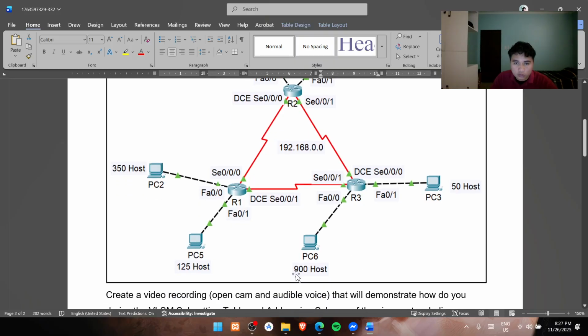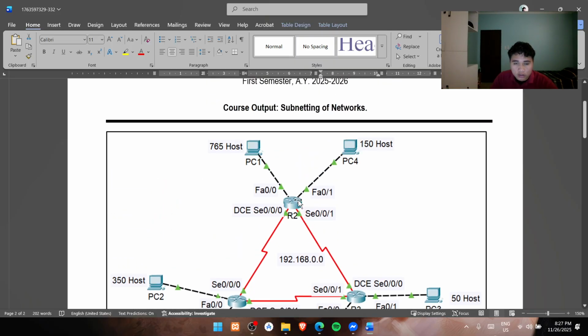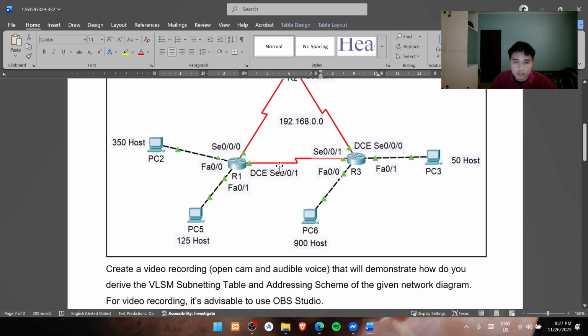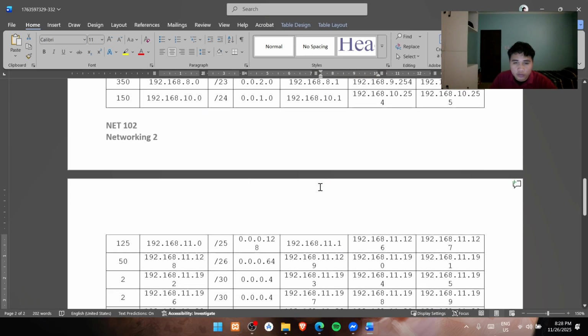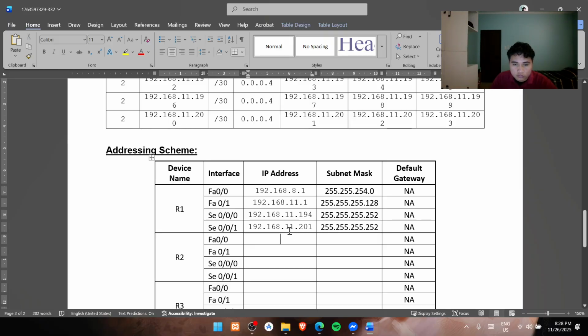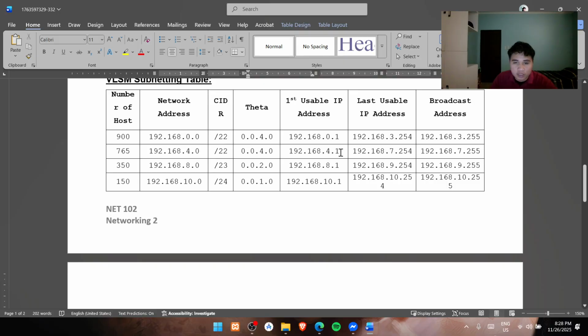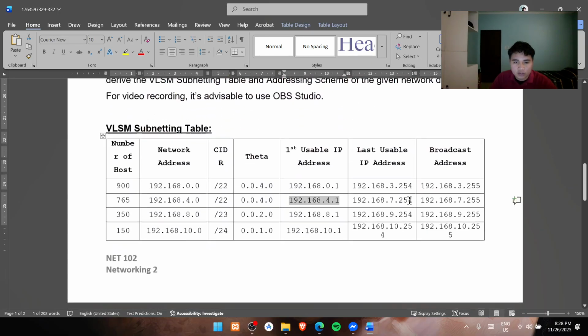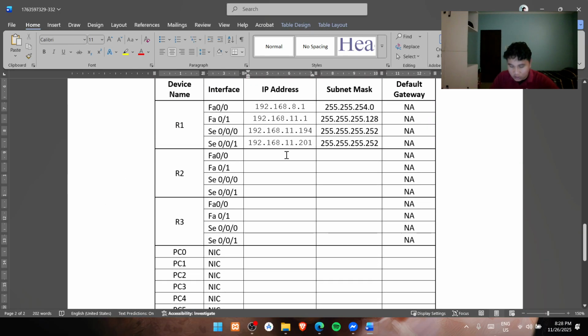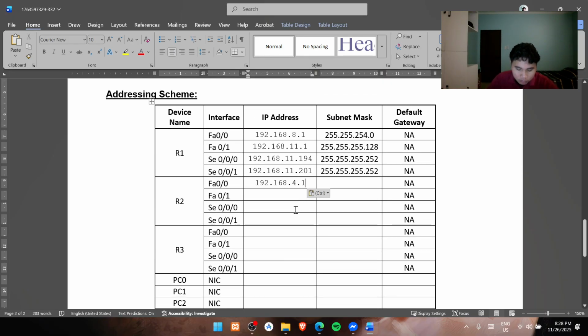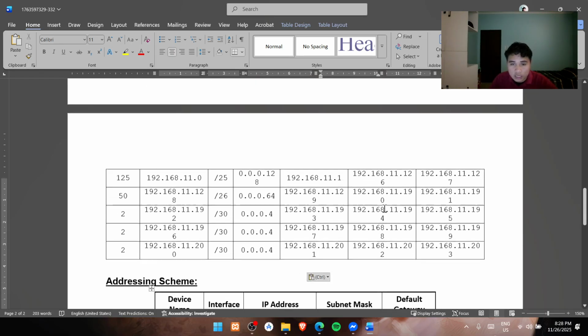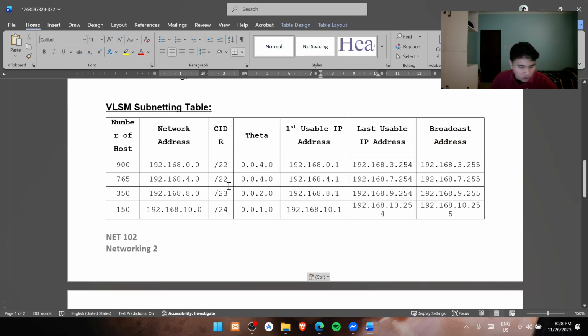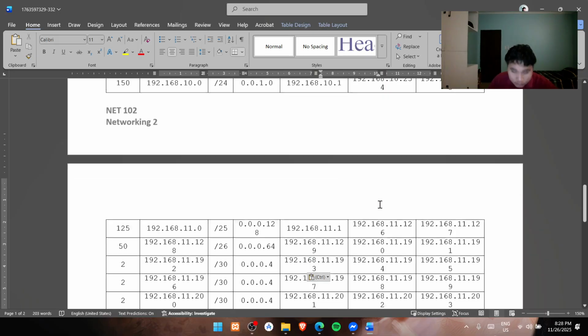In router 2, the FA0/0 is PC number 1. So let's get the first usable IP address of PC number 1. Let's just paste it in here. And then let's assign the subnet mask 255.255.252.0.